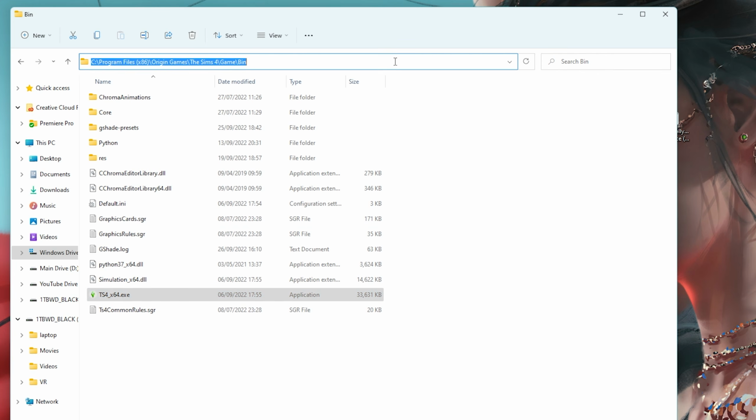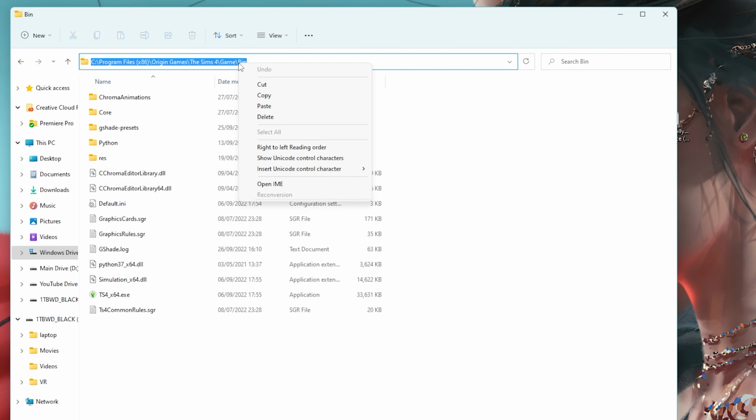Now we're going to go up here to the top, and as you can see, when I left click on it, it actually highlights everything, and then I can go ahead and right click on it and click copy.